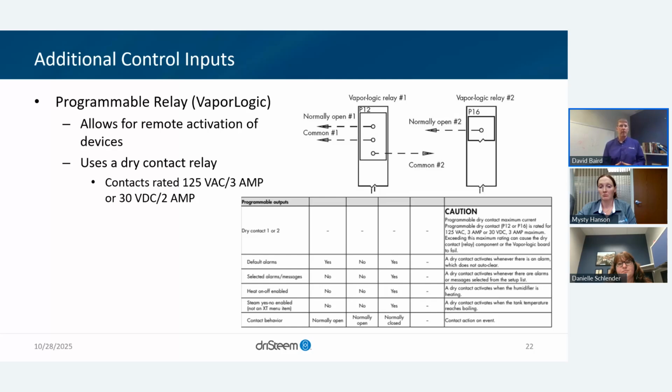Or maybe you want to trigger some other action. Typically, the humidifier is humidifying. I want to know that's the case with a dry contact, or there's a fault. There's a number of different ways that can be used. And there's two of them, and again, the contact ratings are there, but that can be really helpful depending upon what you're trying to do. So two relays, choose which one, set what functionality you want. But I would say the alarm is probably the most common. I'm broke, alert somebody. That way they can pay attention.